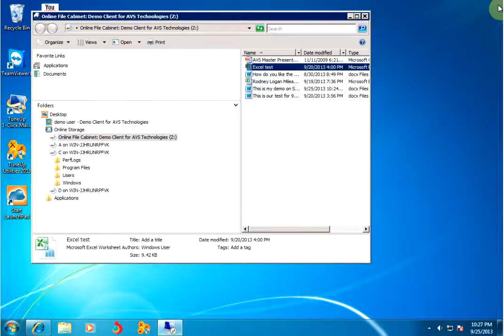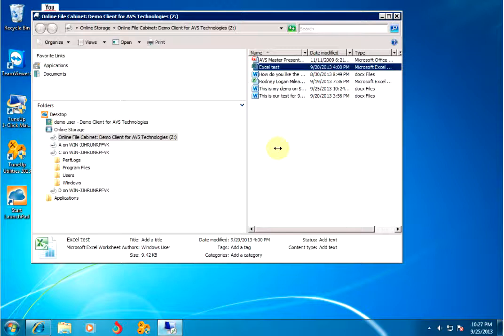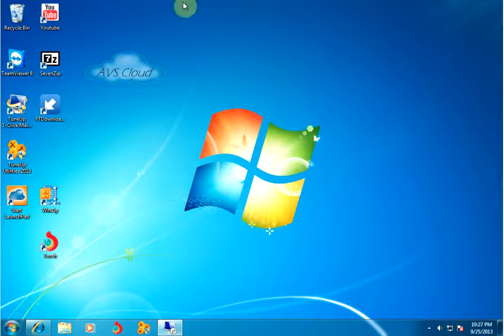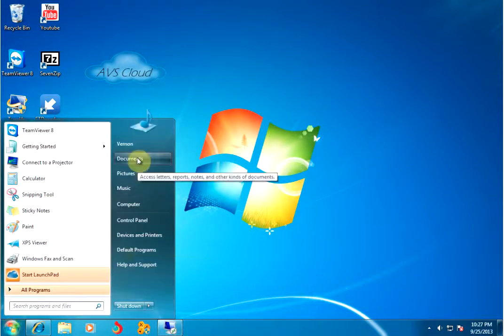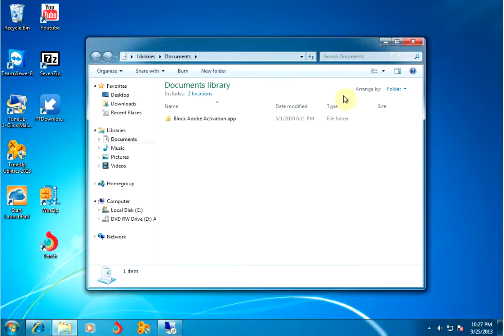And the beautiful thing about this cloud desktop, you can access it from any computer anywhere in the world where you have internet access. And when you're not working on your cloud desktop, you can just minimize everything that's on the cloud desktop and just use your normal desktop as you would at any other time.